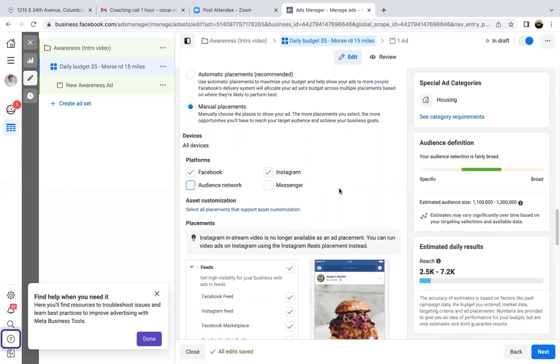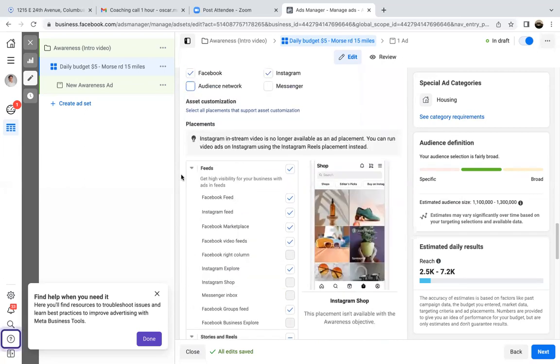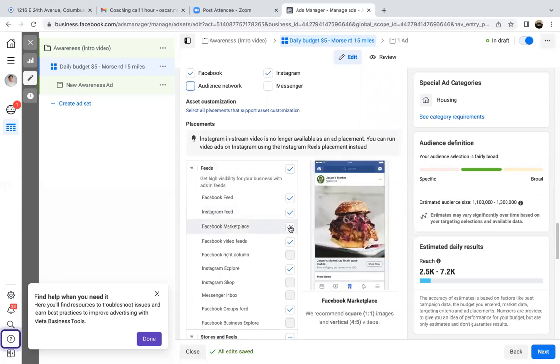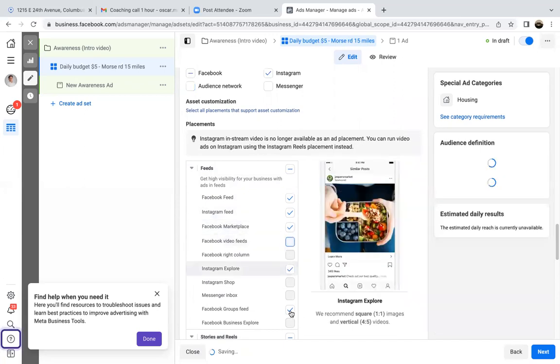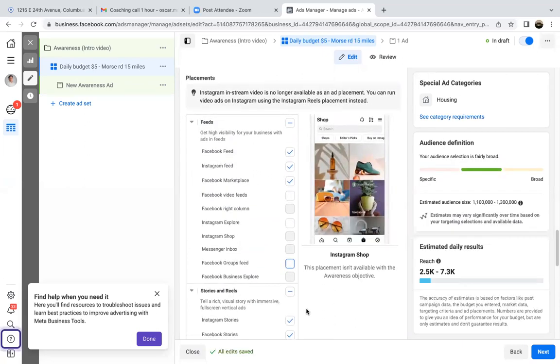We're going to scroll down and we're only going to go back up to the top check mark right here. So we're only going to leave Facebook feed, Instagram feed, and Marketplace. Uncheck everything else. So it's only those three: Facebook feed, Instagram feed, and Facebook Marketplace. That's your manual placement, unchecking all of these.